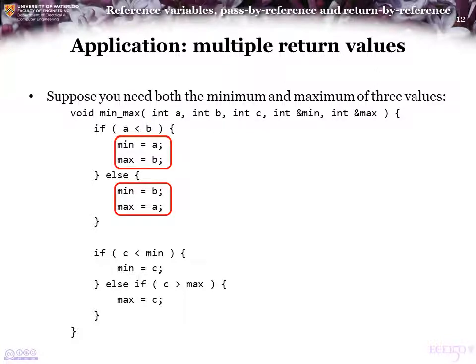Here we will check. If a is less than b, then we will set min to be the value a and max to be the value b. Otherwise, we assign them in the opposite order. Now, whatever the 4th and 5th arguments were when this function is called have to be variables that can be assigned to, so now those 2 variables will be assigned the values a and b in the appropriate order.